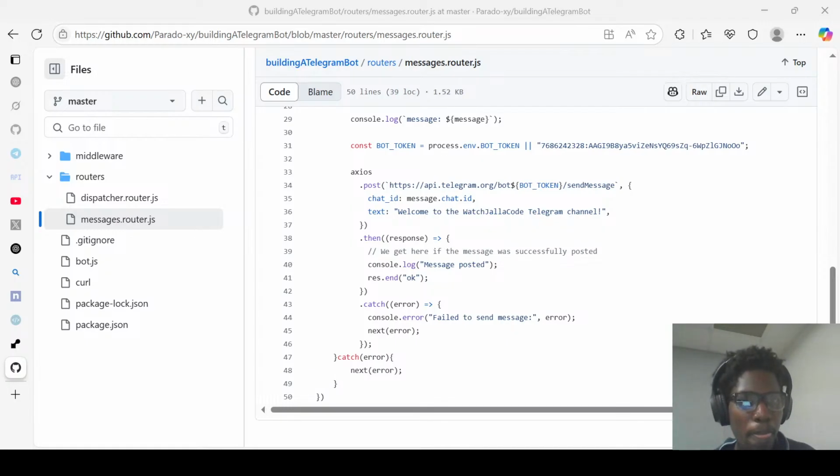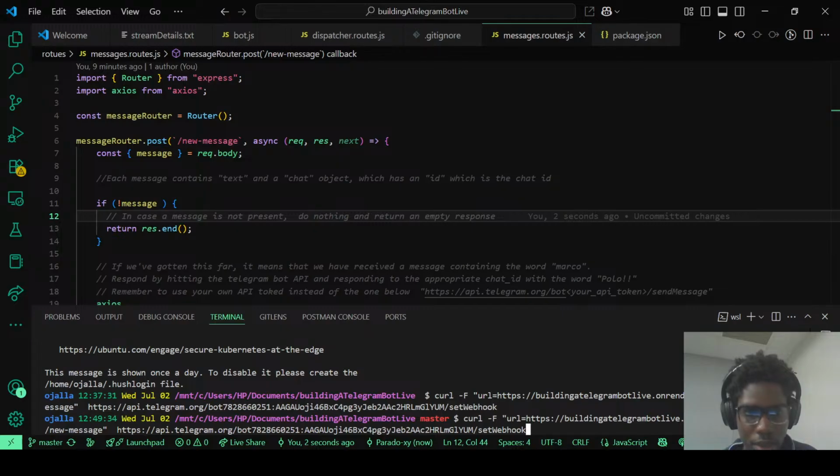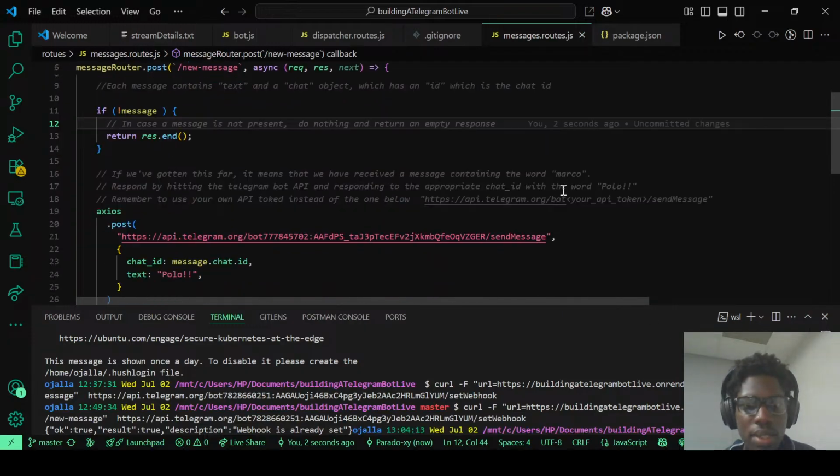Okay, so terminal, VS Code. Yeah, let's go back to VS Code. I don't know why this error is happening, and I hate errors in my code. So let's try pushing the webhook. The webhook is already set. So indeed, we have set the webhook.